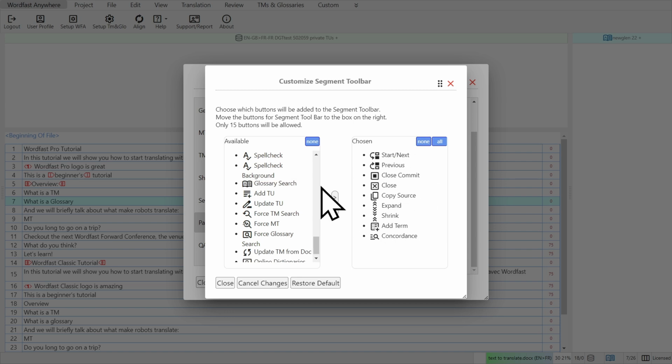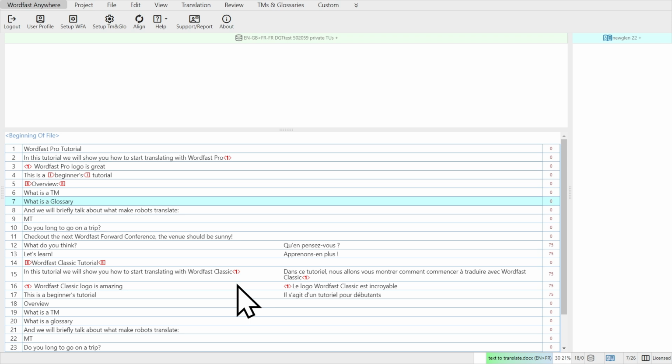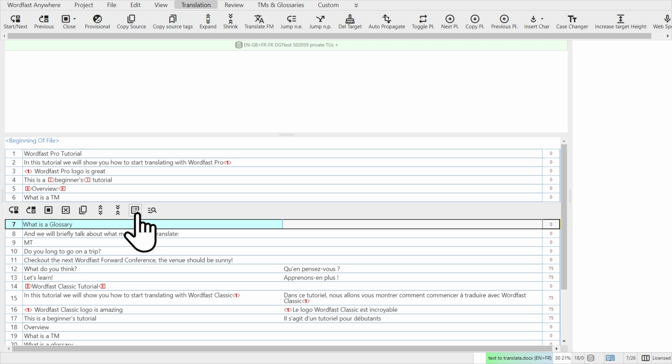So now I'm good here and I can close. Now notice that I have just closed this window. I have not saved yet. And now that I'm back to the main window, that is when I will save my settings. So I click now on Save Settings. And let's see if my new buttons are there. Yes, I see here Add Term to the Glossary and here Concordance Search.